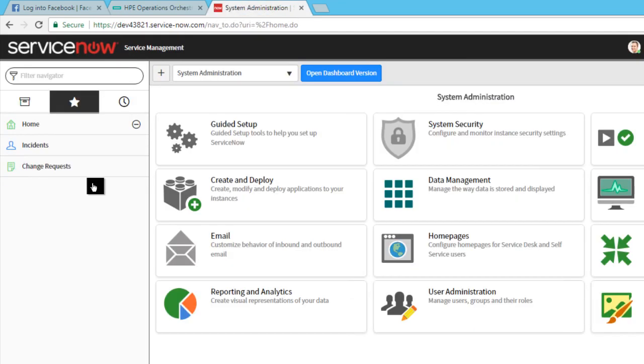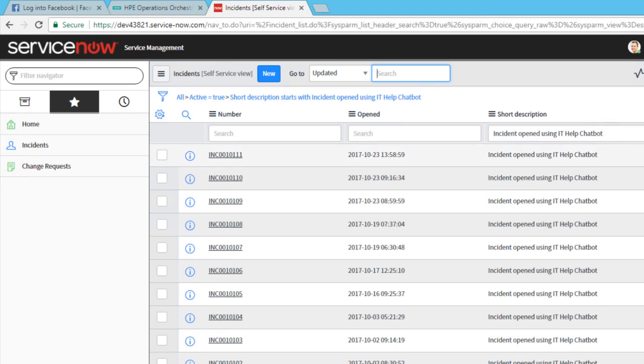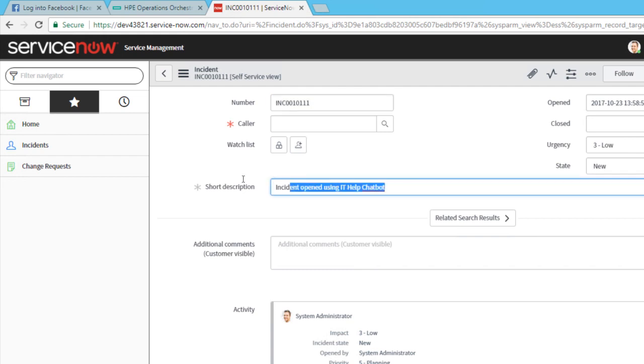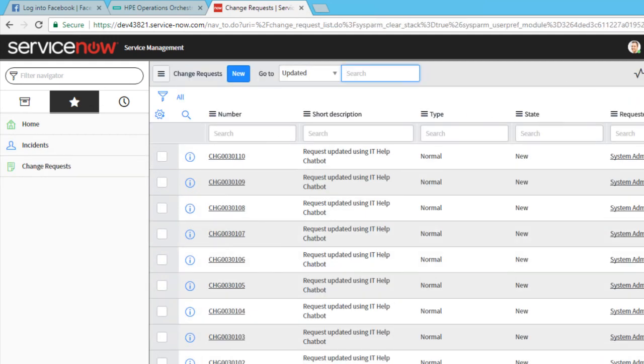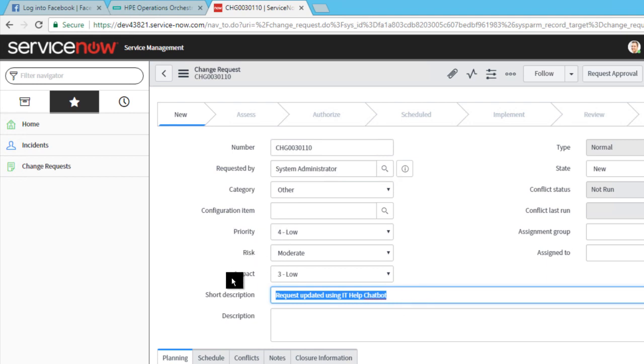If I go to ServiceNow, I will be able to go to incidents and I will be able to see that 1 minute ago, an incident has been opened by IT Help Chatbot. If I open the incident, I can see a short description, the category like urgency, the state, and so on. I can also go to change request and see the new change executed on the fly by the orchestrator. It has created a new change with the right priority, the risk, the impact, and so on.